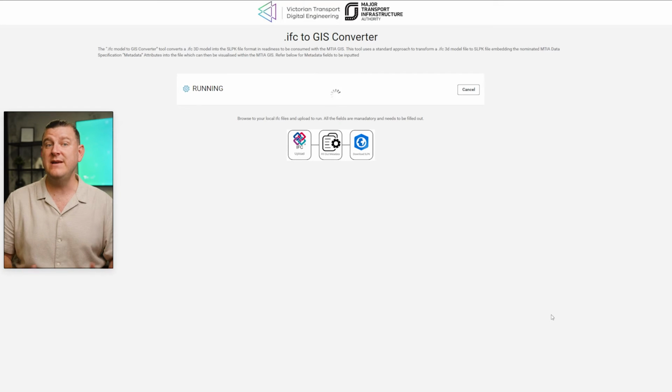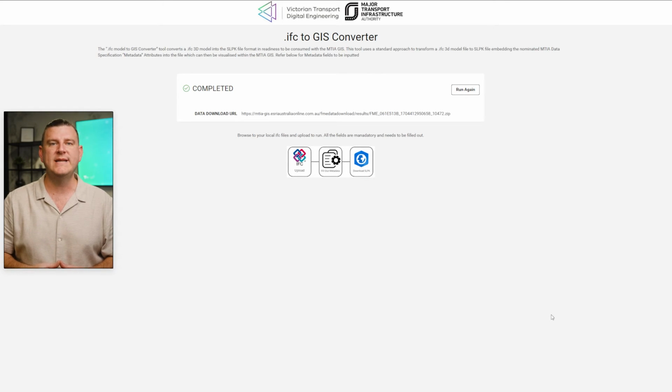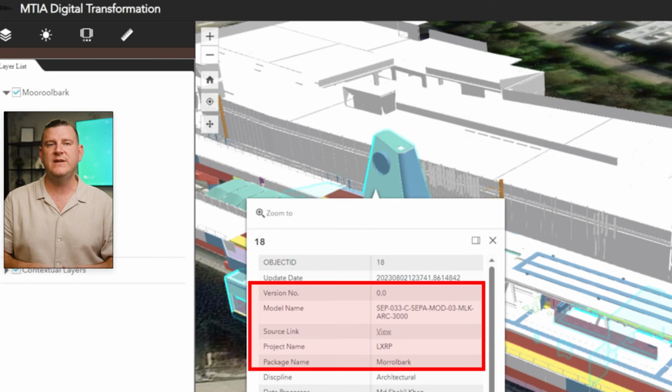While the file is being converted, you'll see a running progress indicator. Upon successful conversion, a completed status appears with a green tick, and a download URL will be provided. Click on this link to download the compressed file, which contains your GIS-ready file. We won't cover the import process of the GIS-ready file into the GIS in this video.